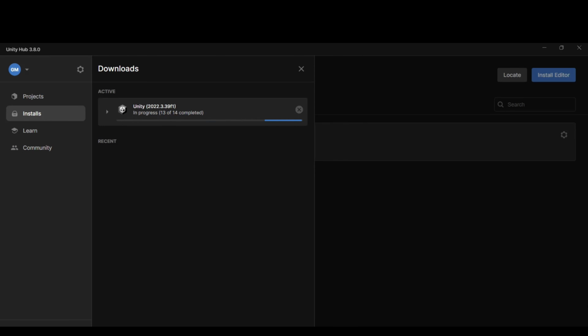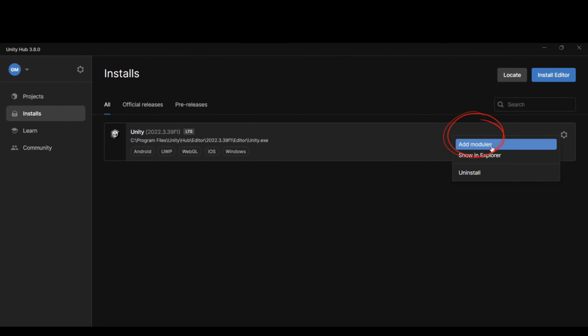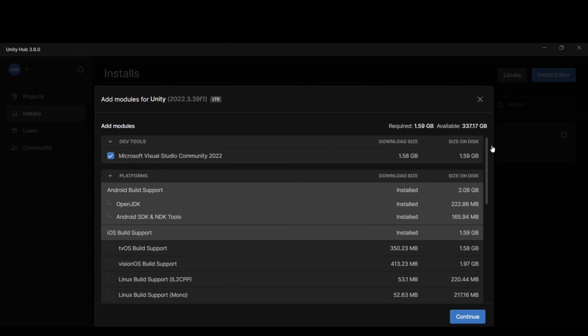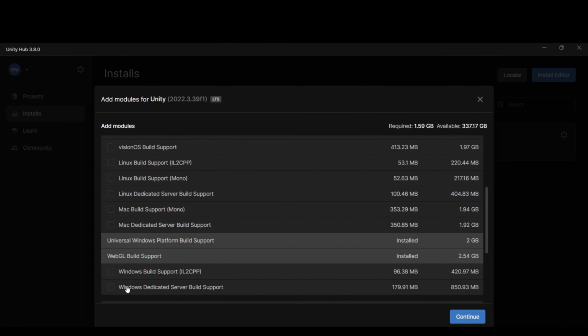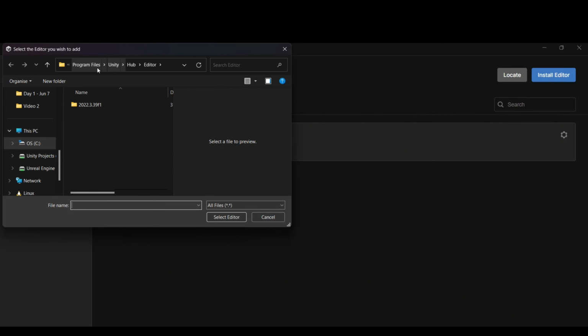Now the editor is installed successfully and check the modules are correctly installed. If you require any modules additionally, you can add them by clicking the Add Modules button by performing the same steps. And after a few minutes, you can check the module if it is installed properly. Click the Locate button to check where your editor is installed, and if required, you can also change your destination.